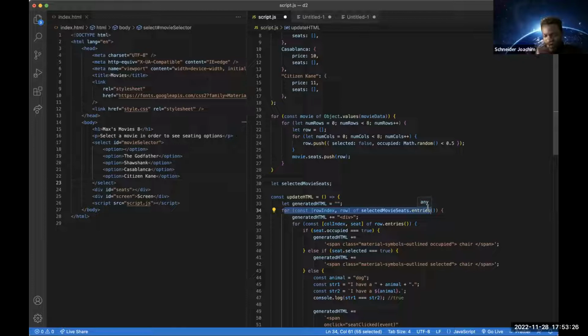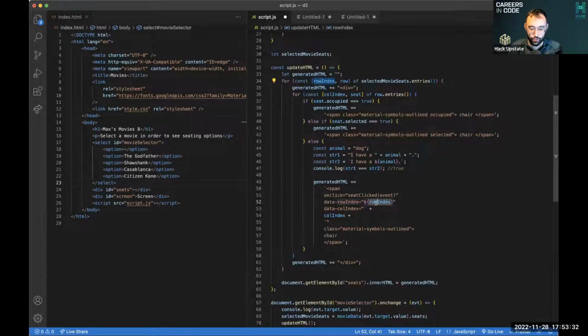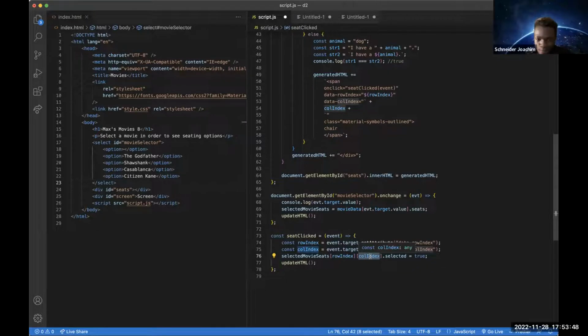And that's why we're able to delete the HTML, right? We use this row index here in order to generate and drop it into the HTML. So when we come down here for when a seat is clicked on, we're able to pull the row index back out from that HTML and update the proper seat down here. Okay, thank you.